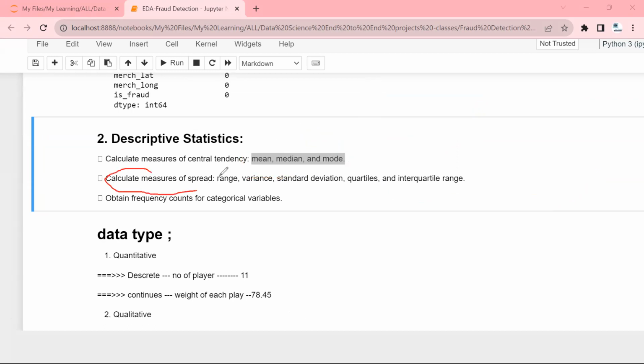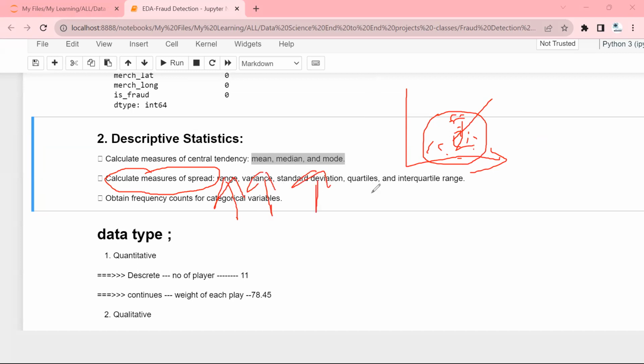Next, calculating how the data has been distributed. For example, in my previous example, the data has been spread around the mean, right? How the data is spread around the mean, we can observe with the help of various methods: the range, variance, standard deviation, quartile, and interquartile range. These are the different methodologies to calculate how the data is spread around the mean.